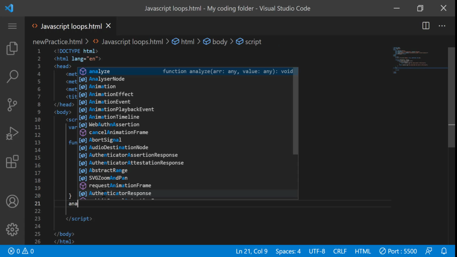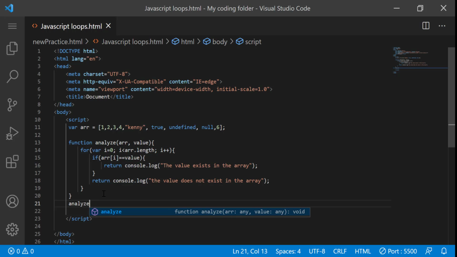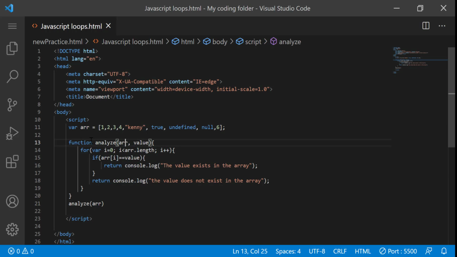So I'll type the name of our function, which is analyze, and then a set of parentheses, and inside of here I'll just pass in my array, which is this variable right here. It might be confusing to you guys since the name of the variable and the parameter are the same thing, but this is referring to this, not this. And then I'll just pass in 5.